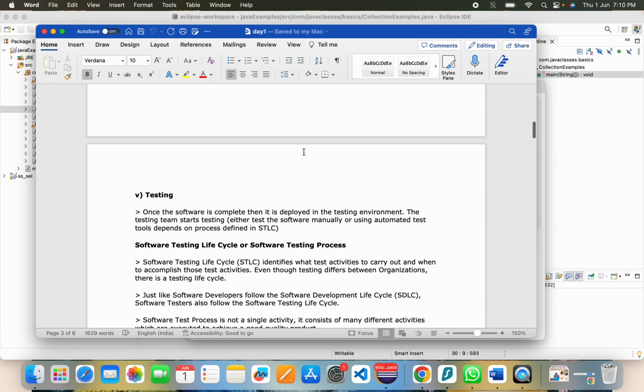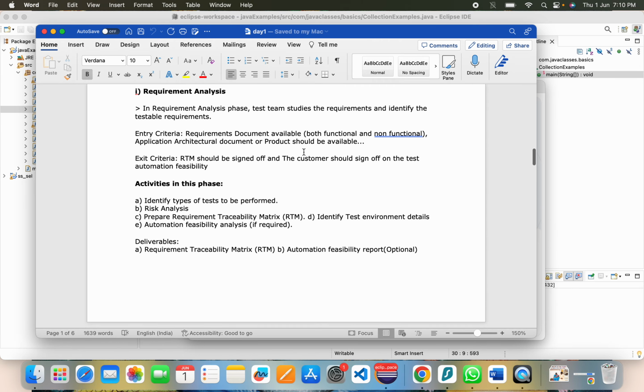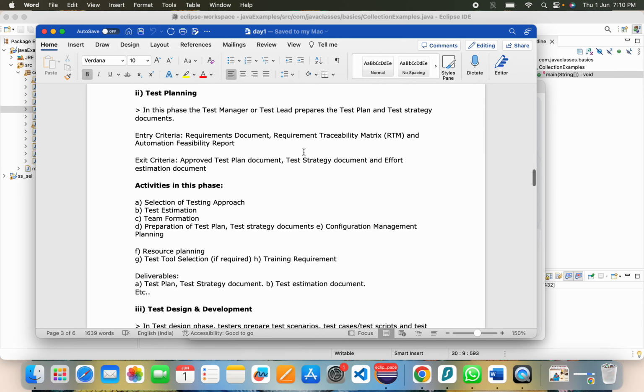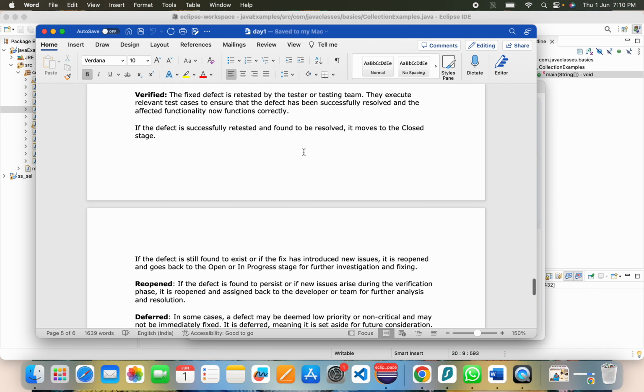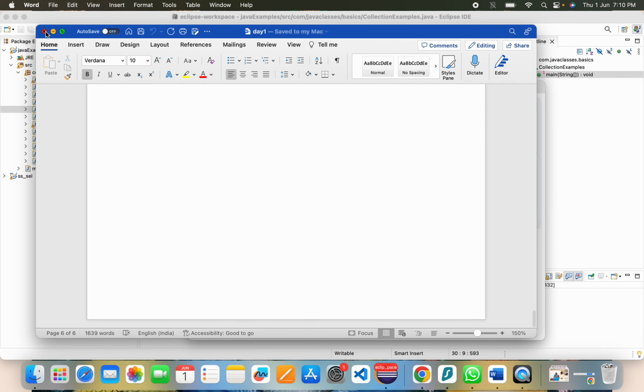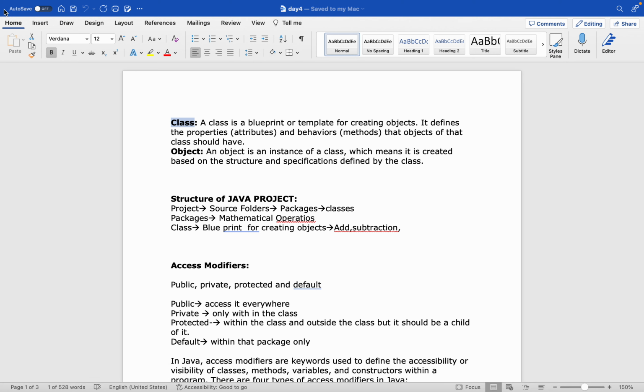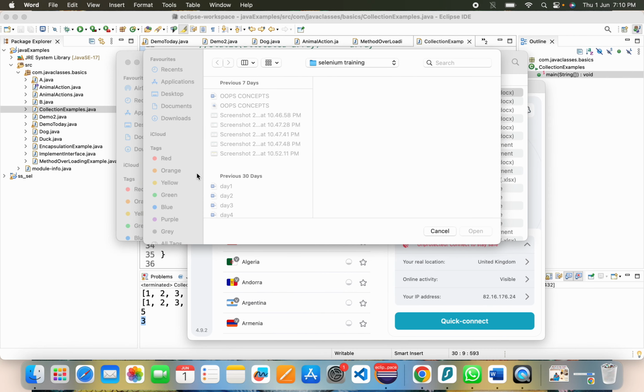Okay, so SDLC, Nausheen knows. STLC, can you say, Nausheen? Okay, so test planning, test design, environment setup, test execution, and test closure. I think I missed one. Test case execution and test closure. Yeah, good.